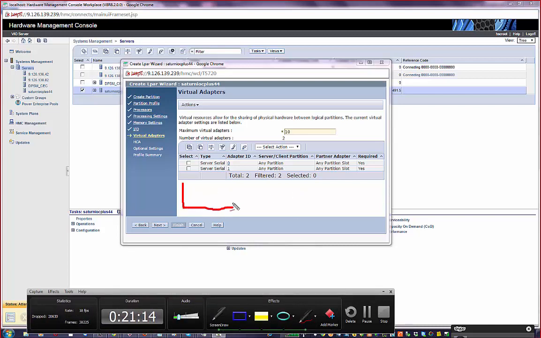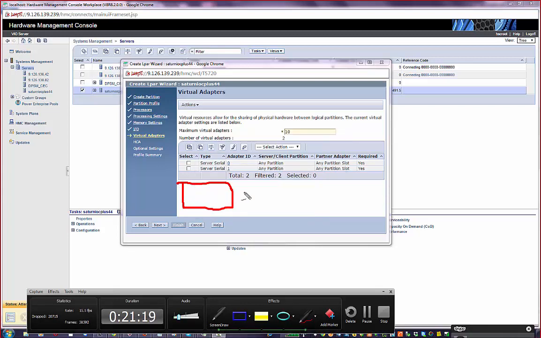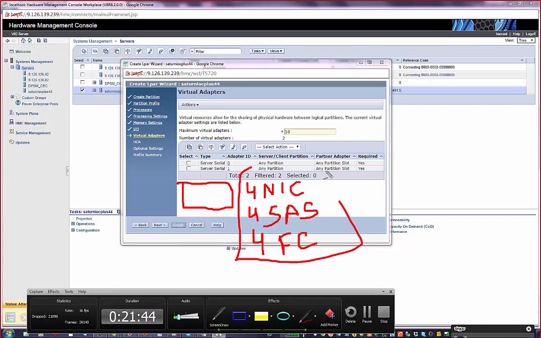Let's say this is your server. For 4 VIOS, it needs a minimum of 4 NIC cards, 4 SAS controllers for hard disk, and a minimum of 4 FC cards. So this is the minimum requirement for 4 VIOS. CPU and memory are the secondary thing, but at minimum these things should be there, because for each VIOS you will give one NIC card, one SAS controller, one FC. Got it?